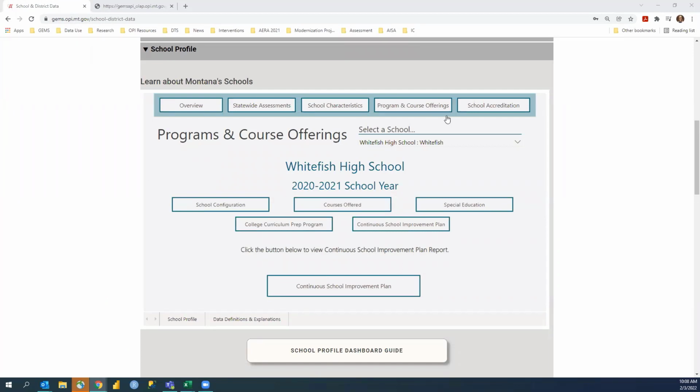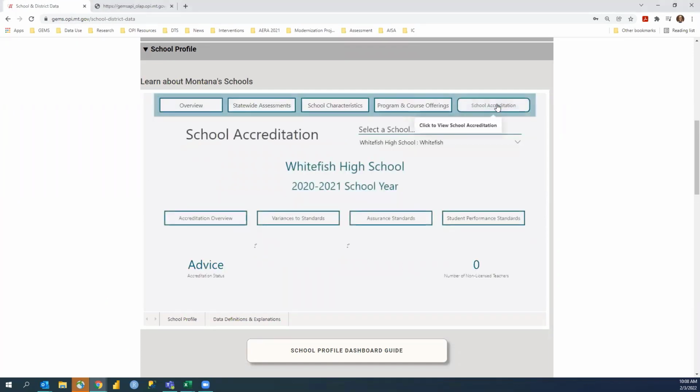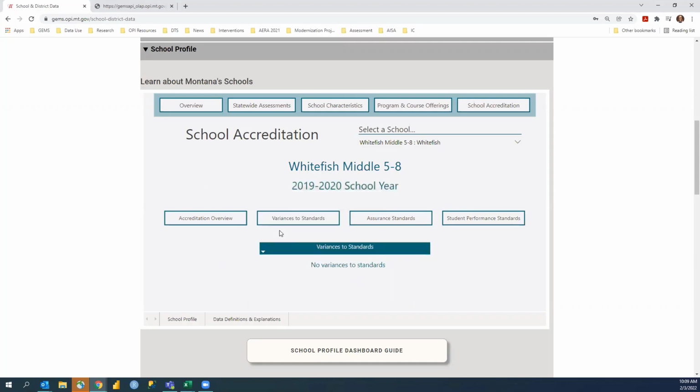Lastly, we'll navigate to the school accreditation page. Once again, switching back to Whitefish Middle School, we'll explore what information is provided on this page. 4 buttons will populate, one for an accreditation review, a second for information concerning variances to the standards, a third on assurance to these standards, and a fourth regarding student performance standards.